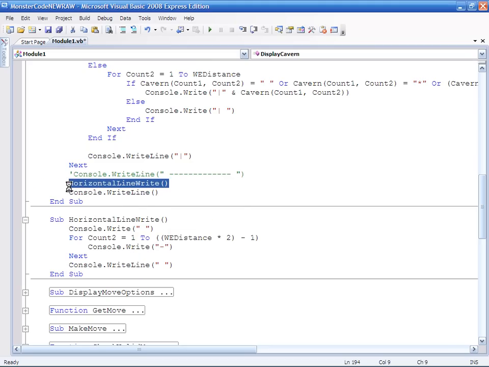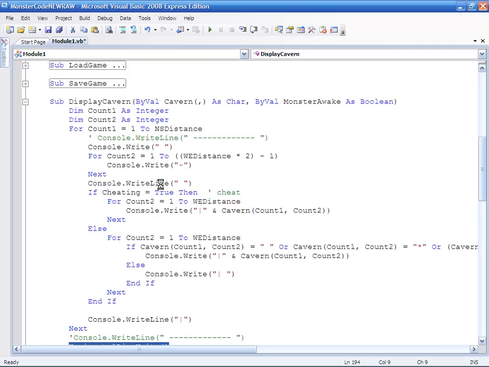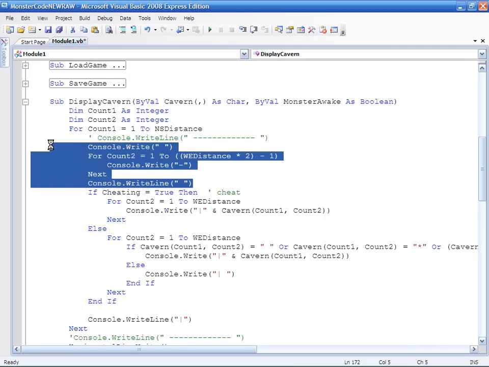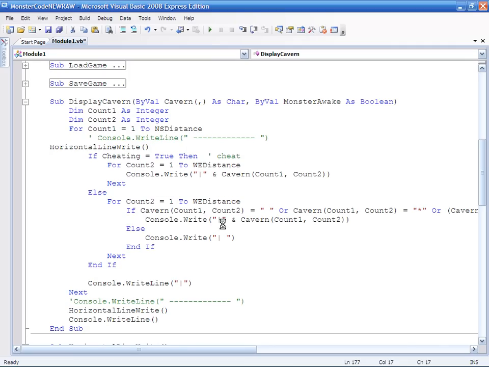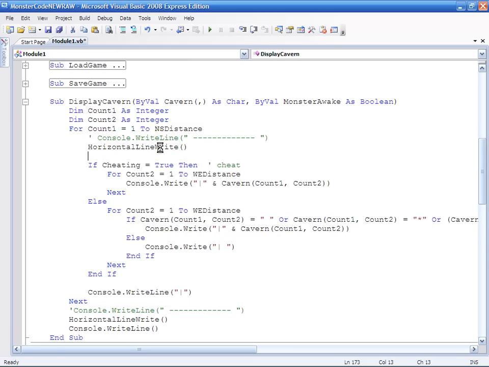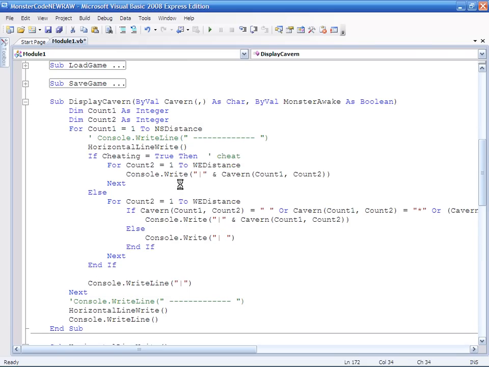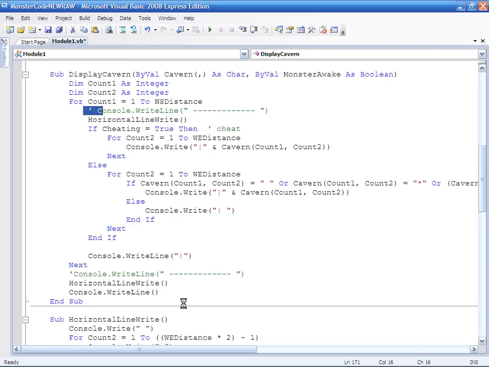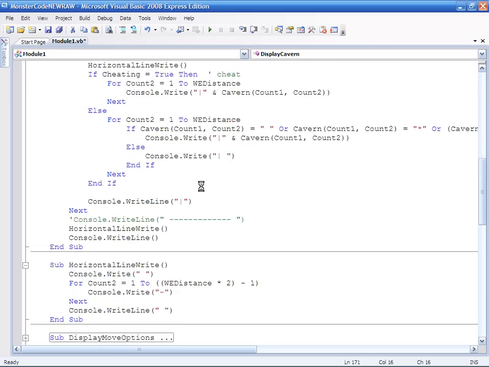And call horizontal line right there. Come on, sort yourself out. Brilliant. And for me, that's quite a lot neater. I'd probably leave these in as comments just so I can see what it's doing, but it doesn't really matter. That will still work just as well.